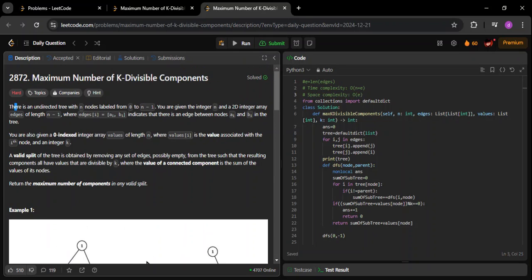So there is the undirected tree. Remember what undirected is? Let us say there is an edge between 1 and 2. When it is a directed edge, you can only go from 1 towards 2. But when it is undirected, you can also traverse backward, that is in the reverse direction. So an edge between 1 and 2 basically means you can go from 1 to 2 and from 2 back to 1. That is what an undirected edge is.